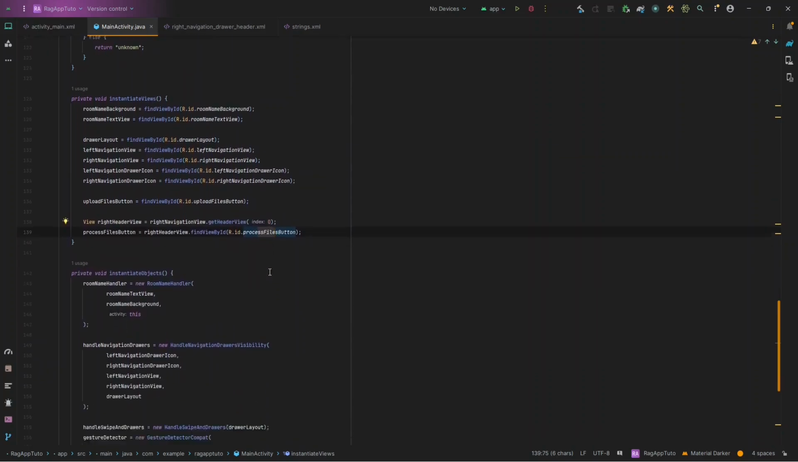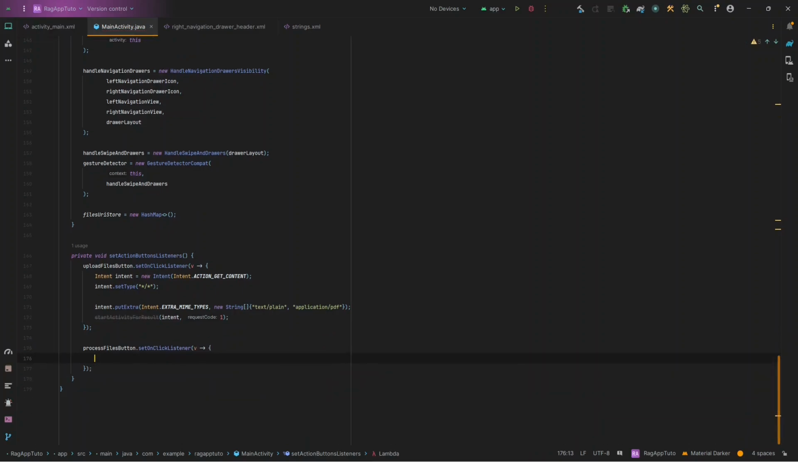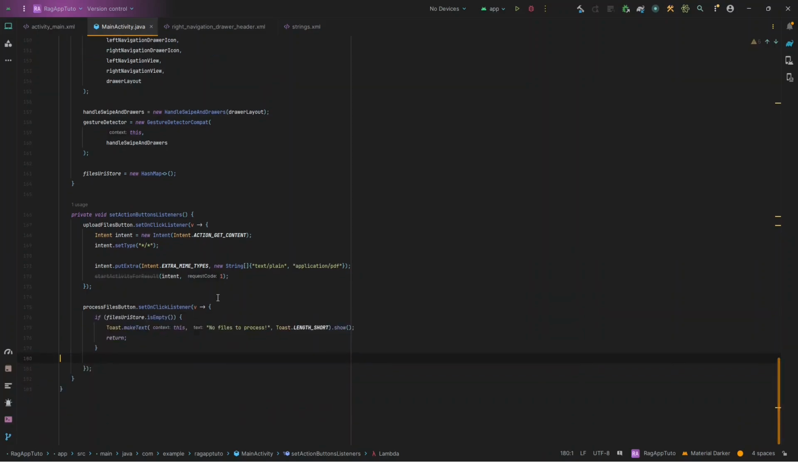Remember that we have another method called setActionButtonListener. So here, just below the upload files button, let's use the process files button and set the on-click listener. Again, I will be using the lambda expression because it is easy to use and it doesn't take a lot of space. Inside the on-click listener, we will start by looking at the map and seeing if it is empty or not. So yeah, this is the first thing.